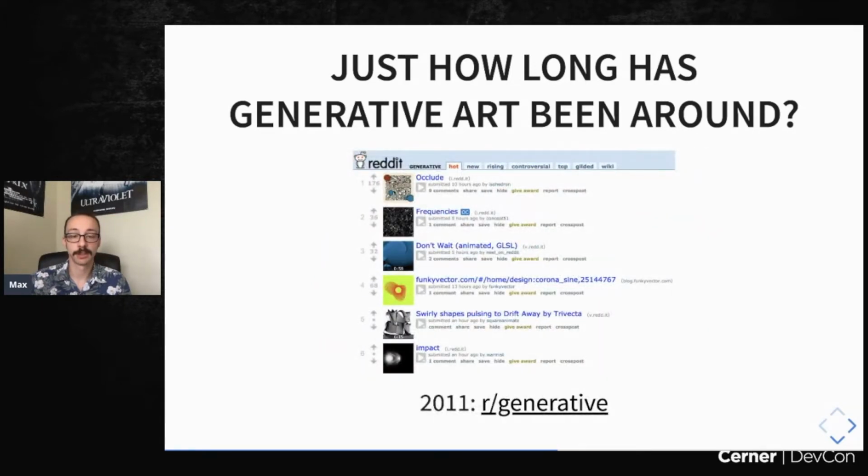In 2011, r/generative was started. This is a subreddit for generative art. People post what they're doing on here, and you can kind of check out what's going on. This is a screenshot from very recently, so it's still going 9 years later.